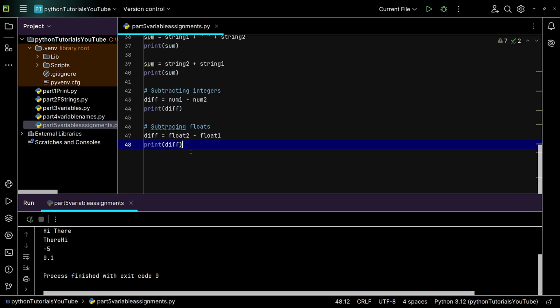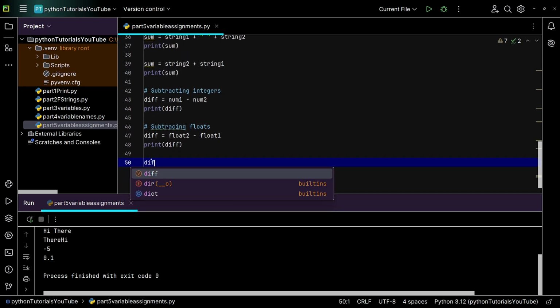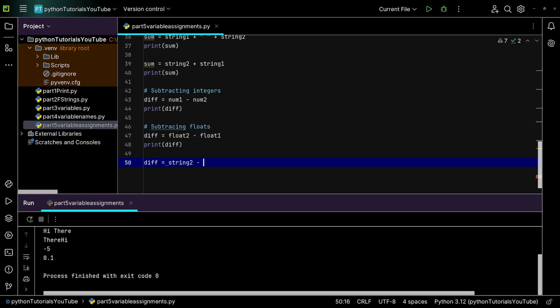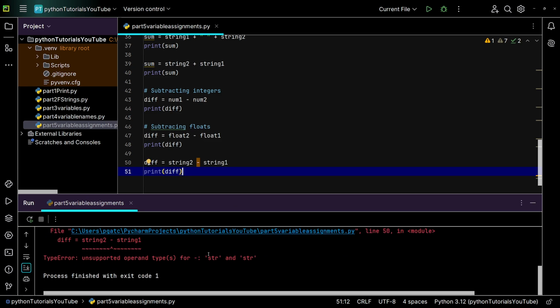Now, I'm going to skip doing any subtraction with Booleans for obvious reasons here. But watch what happens when we try to subtract strings. Your brain is going, here it comes. Diff equals string 2 minus string 1. Let's see what happens when we try this one. I'll go ahead and run that. And it's going to explode because we're not allowed to subtract two strings from each other.